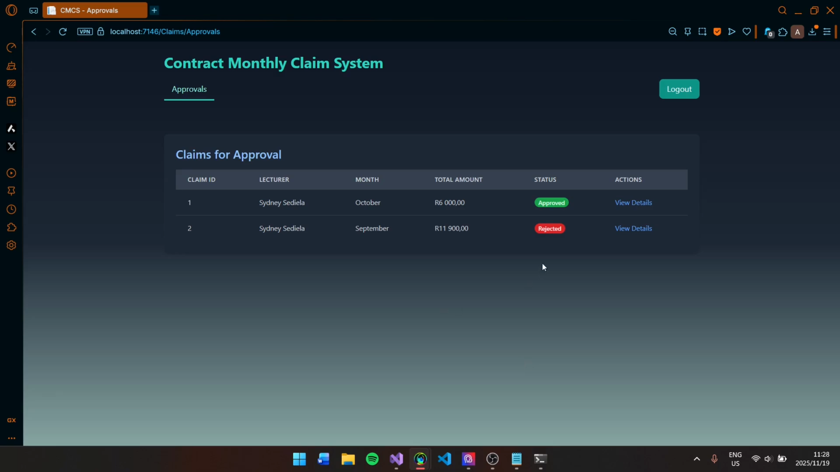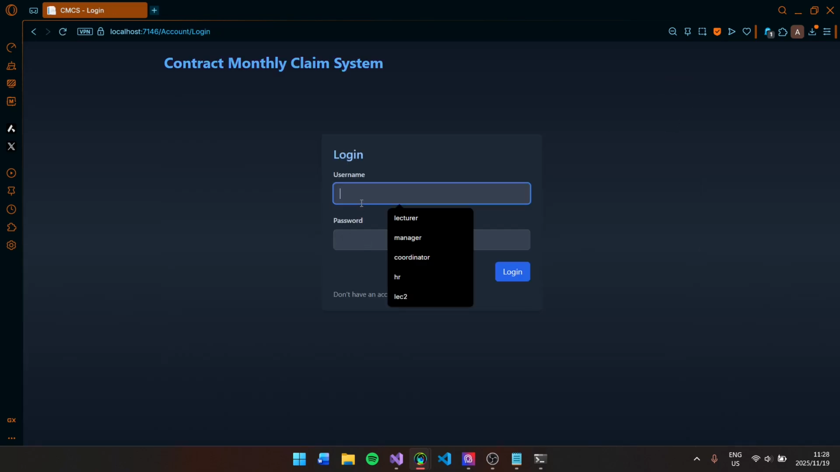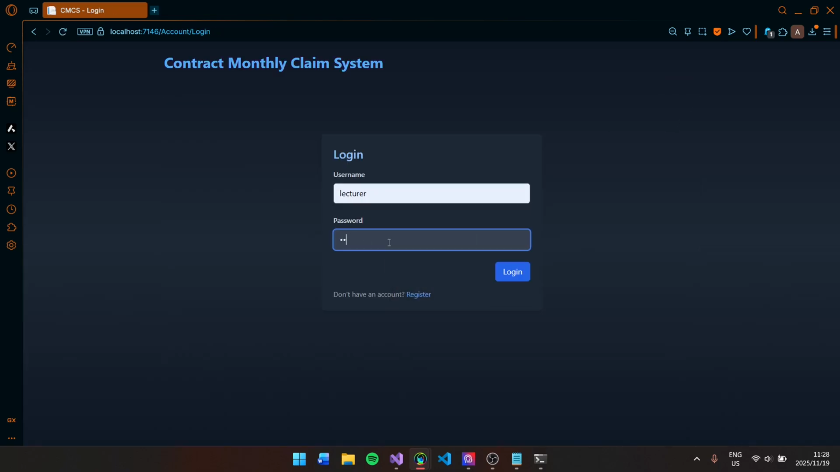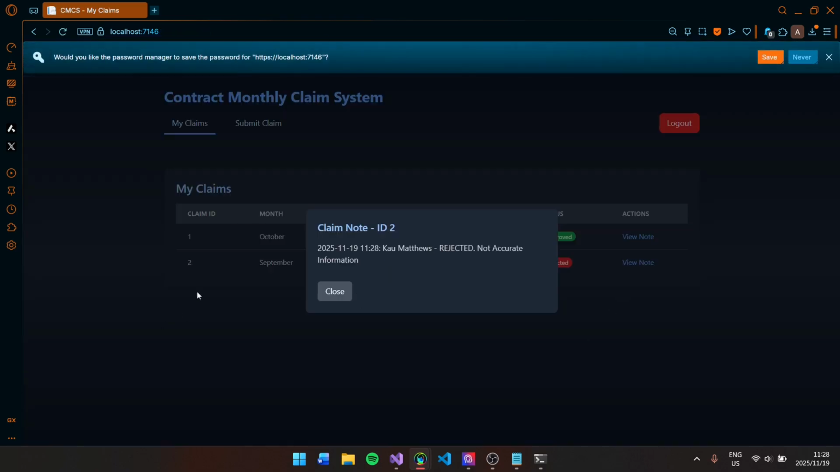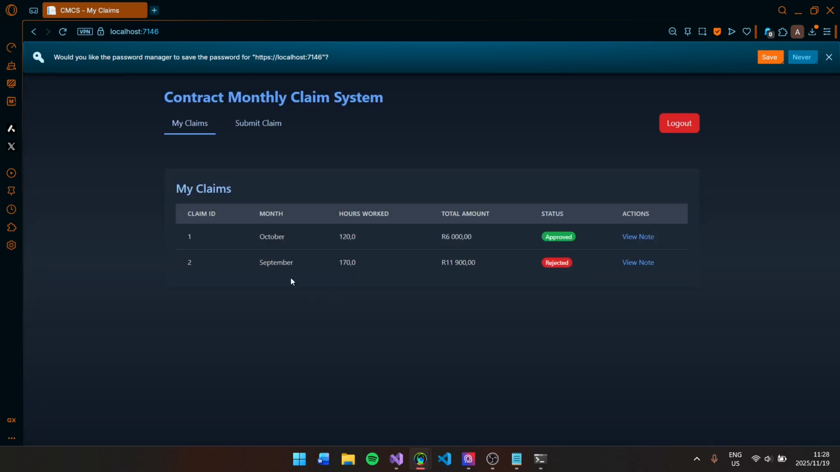And then we will reject that claim. As you can see, the status has been changed. We go back to lecturer, and there we go, rejected, and we can view the note, by who it was reviewed, the timestamp, and then the note as well.